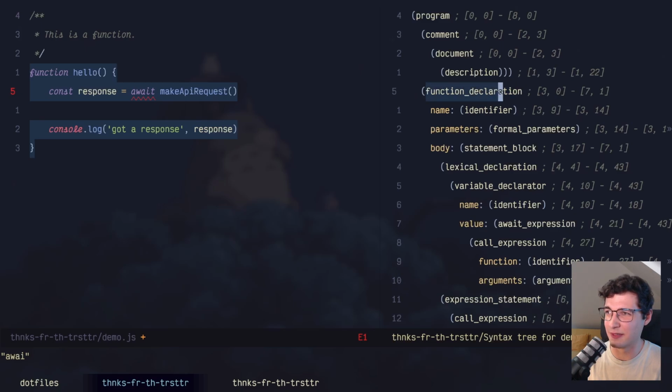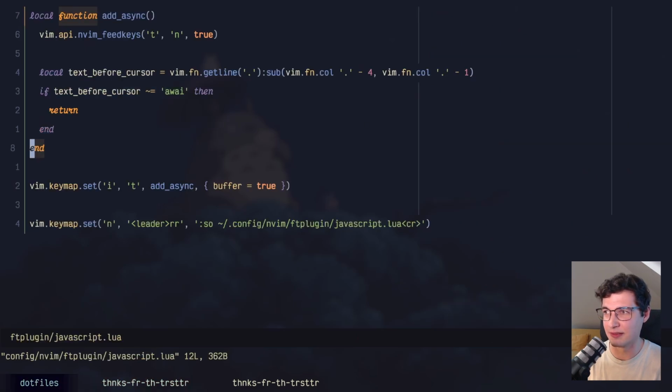So we need to find the function declaration that is kind of the parent or the ancestor of the variable declarator that the cursor was on. And we can do it by going up the syntax tree until we get to this function declaration, and then we have our node that we want to be dealing with. So let's get this function declaration node.